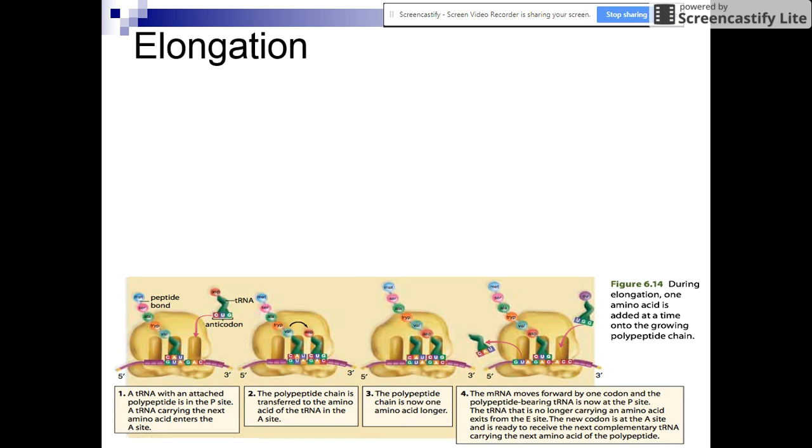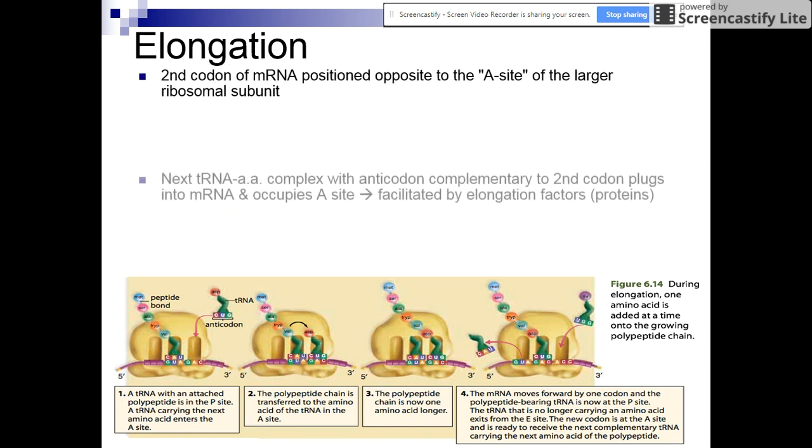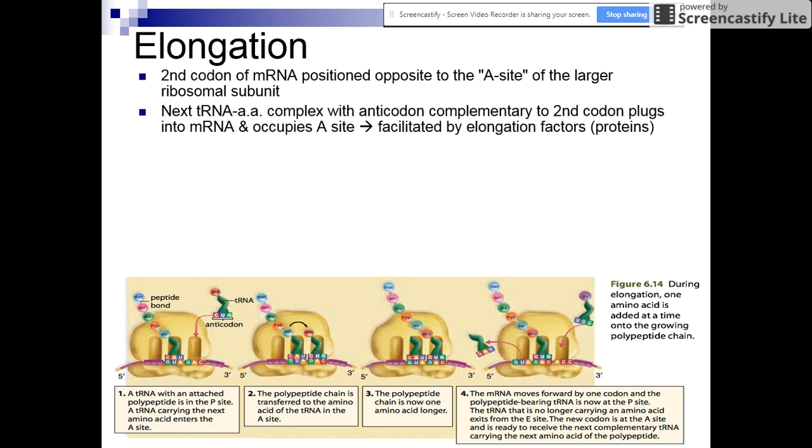Okay, elongation. If you've watched that animation, you would have seen this happening. So I'll pull up the points here. Okay, so now that you have the P, once the P site is occupied, the A site is open. And it's going to have its own codon, and that means the next tRNA that has an amino acid attached to it is able now to come in and bind, and it is complementary to the second codon, and it occupies the A site. So right now you have the P site and the A site occupied with tRNA.